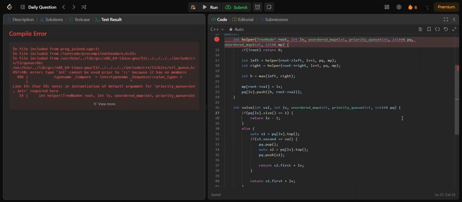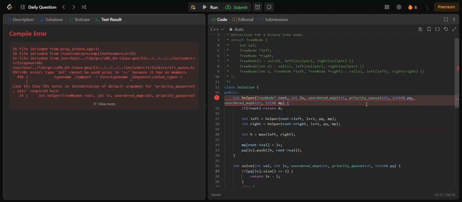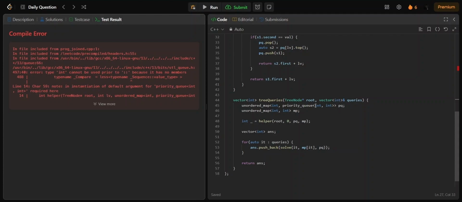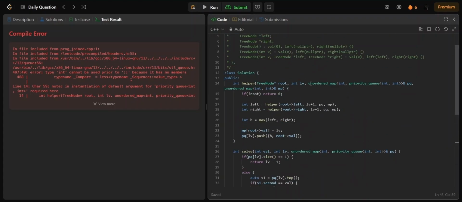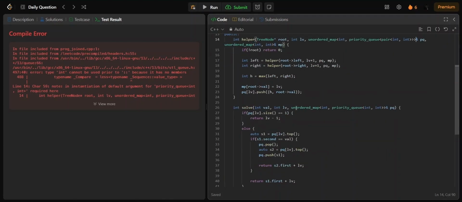Okay, there is an error, which is because we are declaring the priority queue in a wrong way. It is not only int, it is pair of int, pair of int. Please correct that. It is pair of int, and the data type will be updated in all places. So update here and also update here.